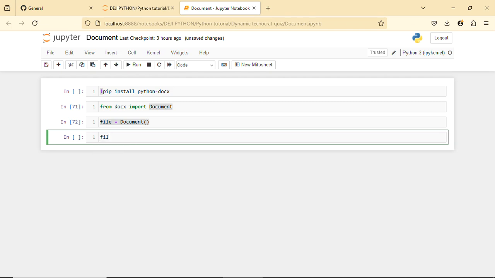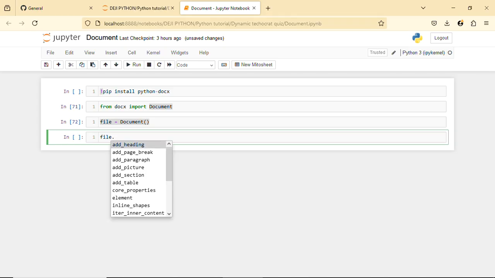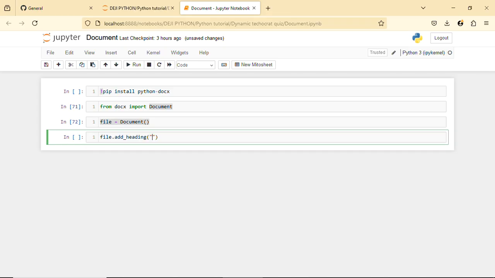And with that you can add a heading. So if you want to add a title, you just need to say dot add_heading, then pass the name of the heading. So I'm going to pass in my name, which is Dynamic Technocrat. Then you're going to pass in the level. Level 0 means it's going to make use of Title, while level 1 means Heading 1, level 2 means Heading 2, and so on like that. So I'm going to pass 0.